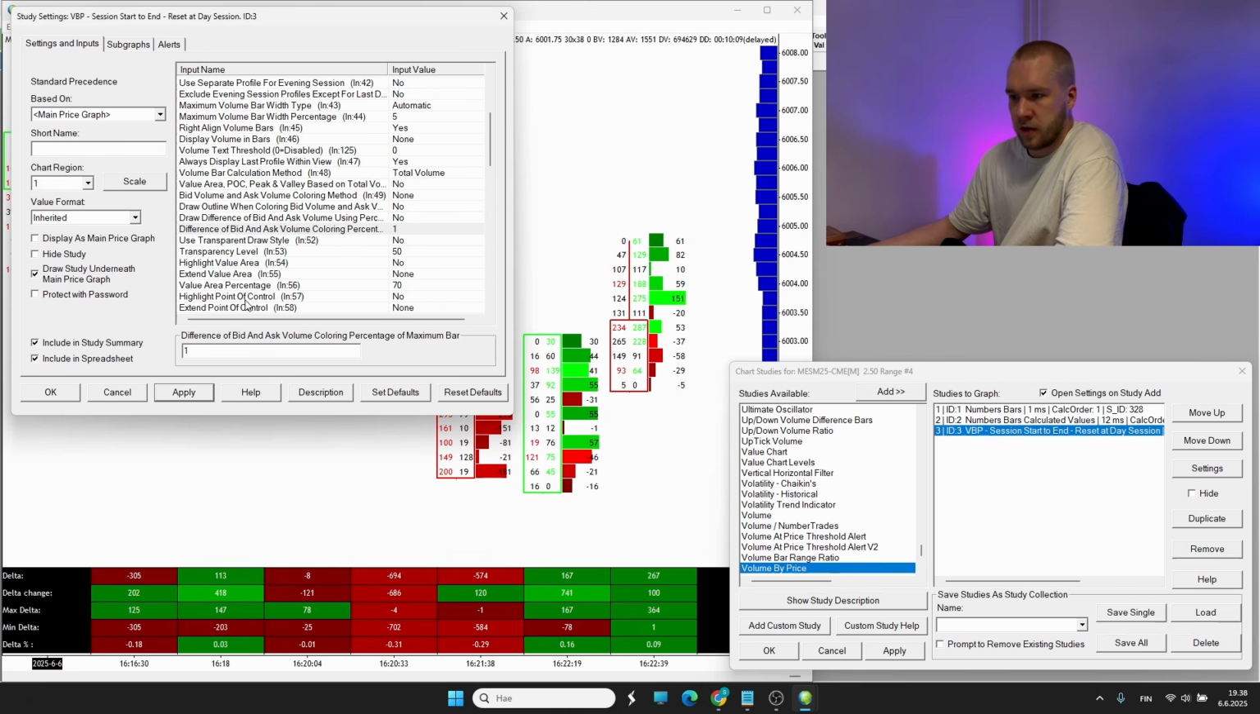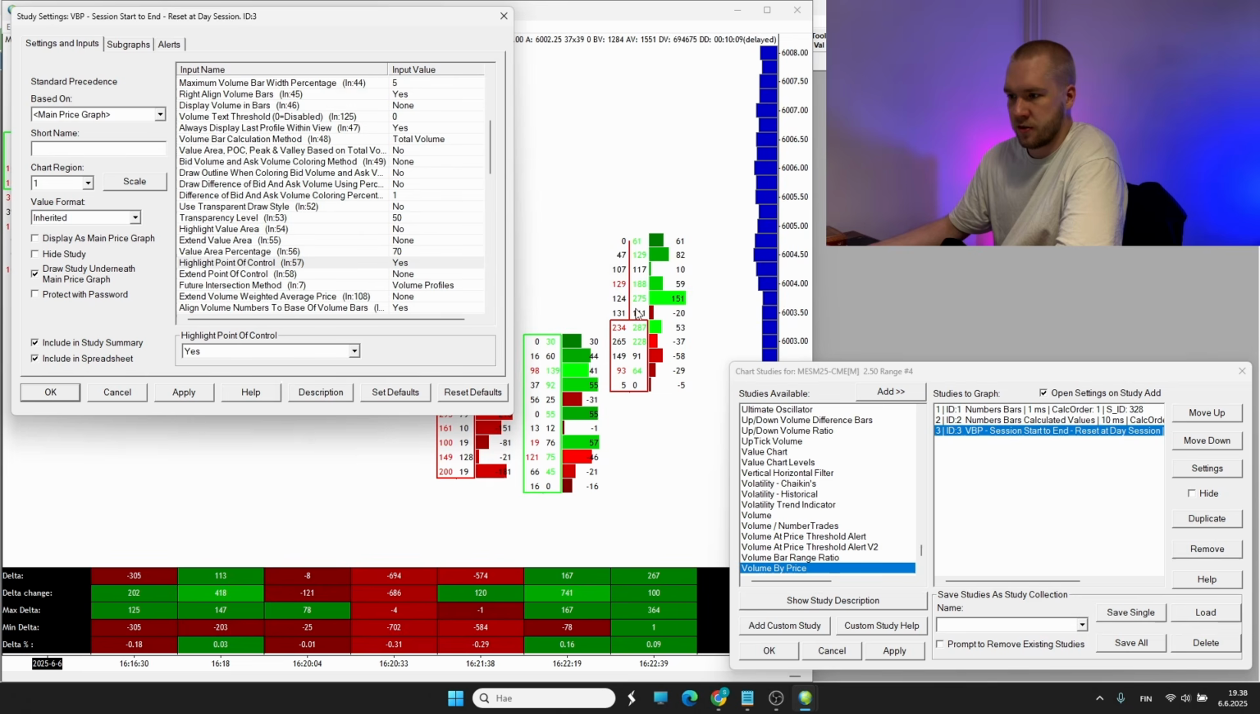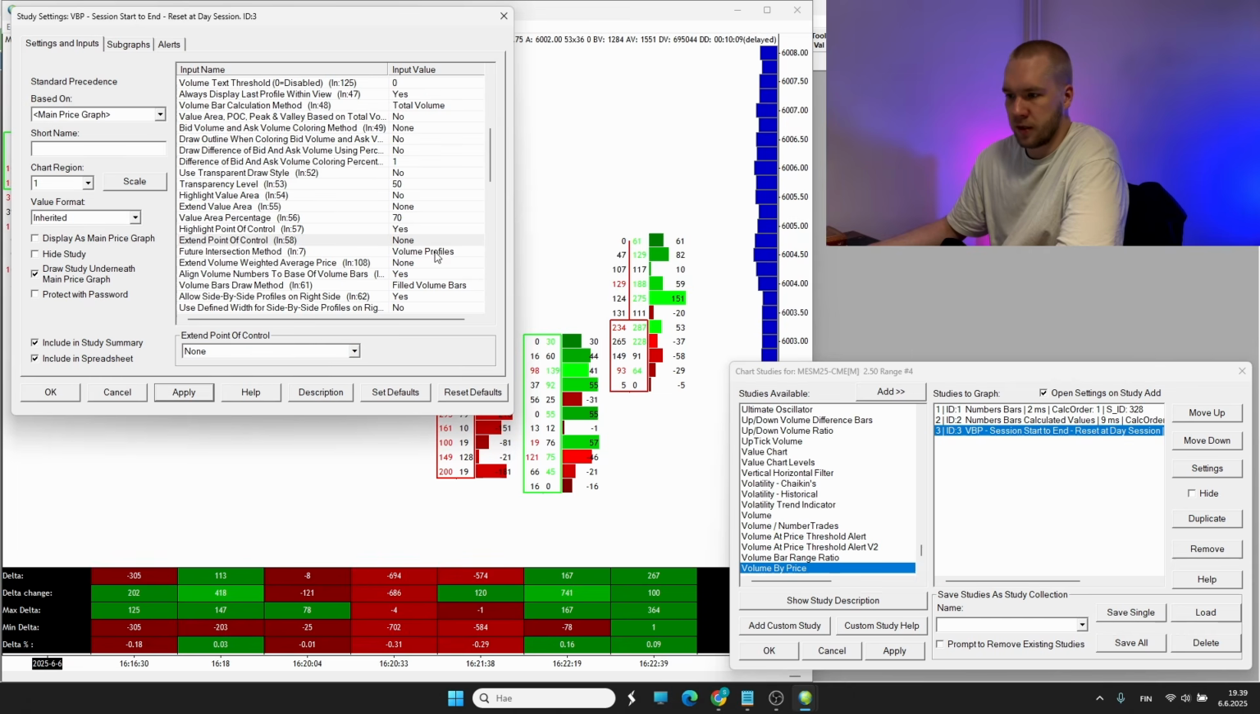We have highlight point of control. We'll put this at yes. You can't see it right now, but it's there. And here you can extend it if you want, actually. End of period. Although if you do it this way, then it'll go from right to left. But we don't have it on now, so it doesn't matter.